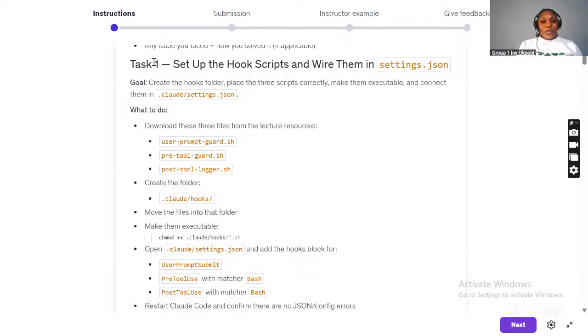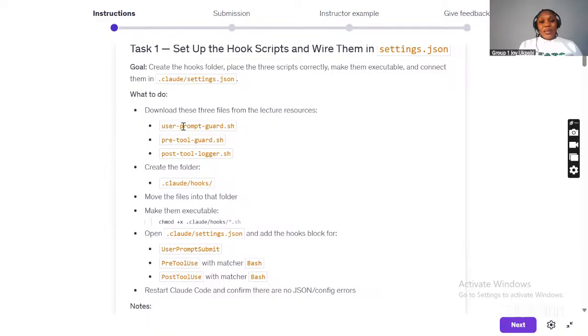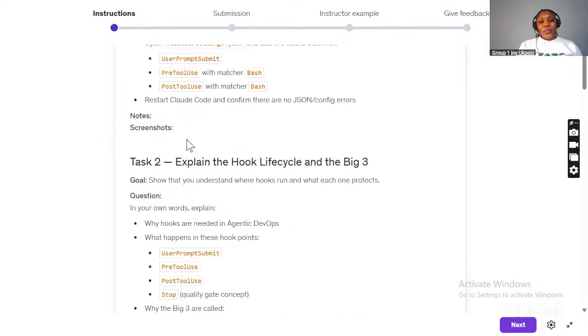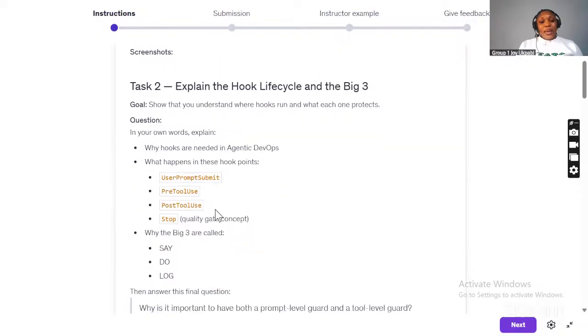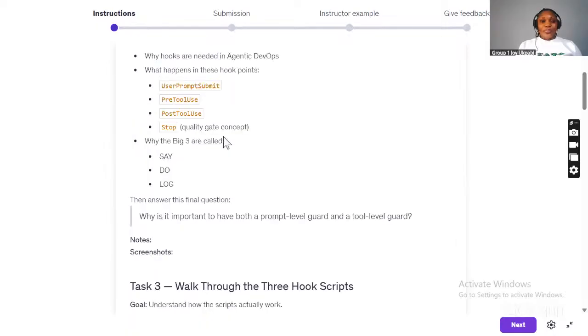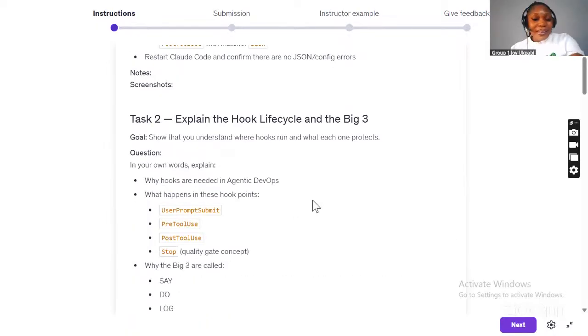So I'm going to be doing this. These are the files that I'm going to be needing, the hook files. I will explain them in detail when I get there. So these are the 3 hooks, and this is a folder that I'm going to create to put all of this in. After all of my hooks are set up, we'll move to task 2, 3, and then I'll walk you through the end of it. So without wasting time, let's get started.